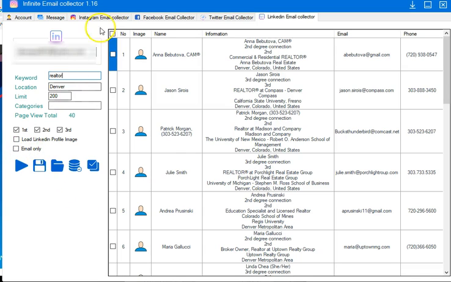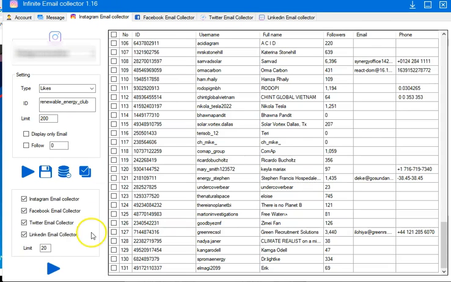All right, so this is the LinkedIn email collector, and of course you have to have this selected in order for that LinkedIn tab to operate. So here's your little control panel. Select the ones that you want. Set this as a limit. 20 is normal, and that's what I've been running with. And then when you hit this play button, that's going to turn it on.